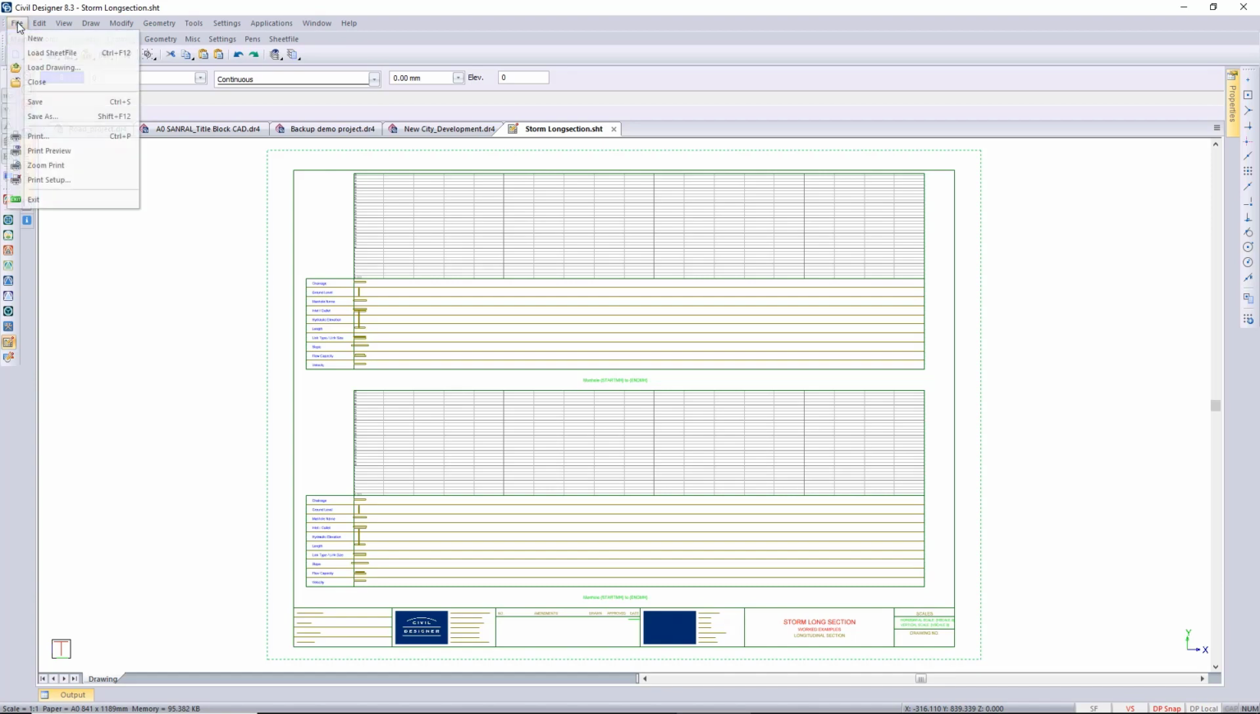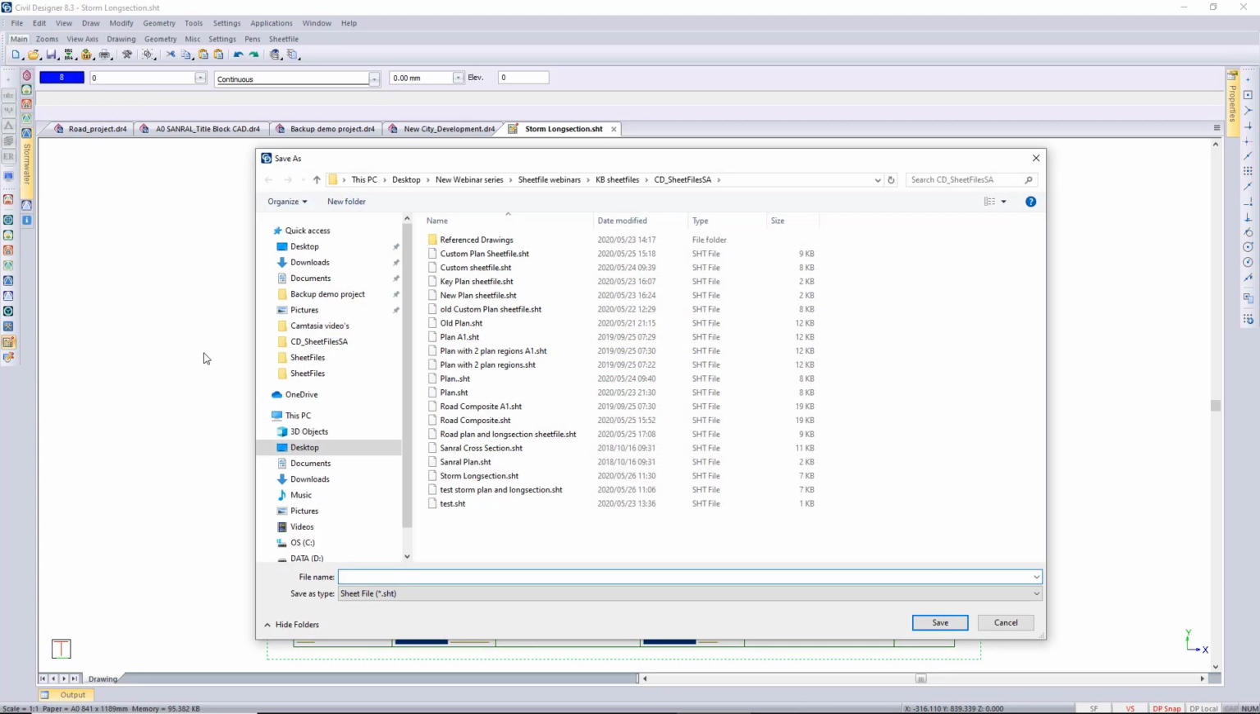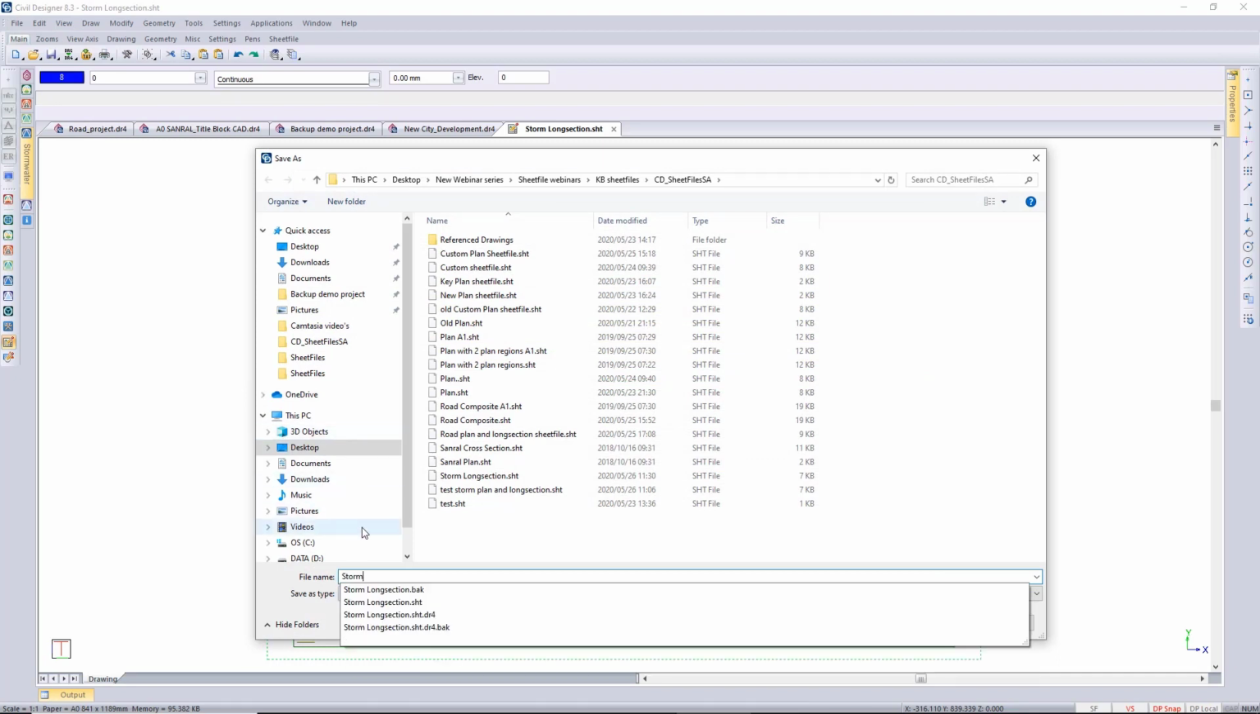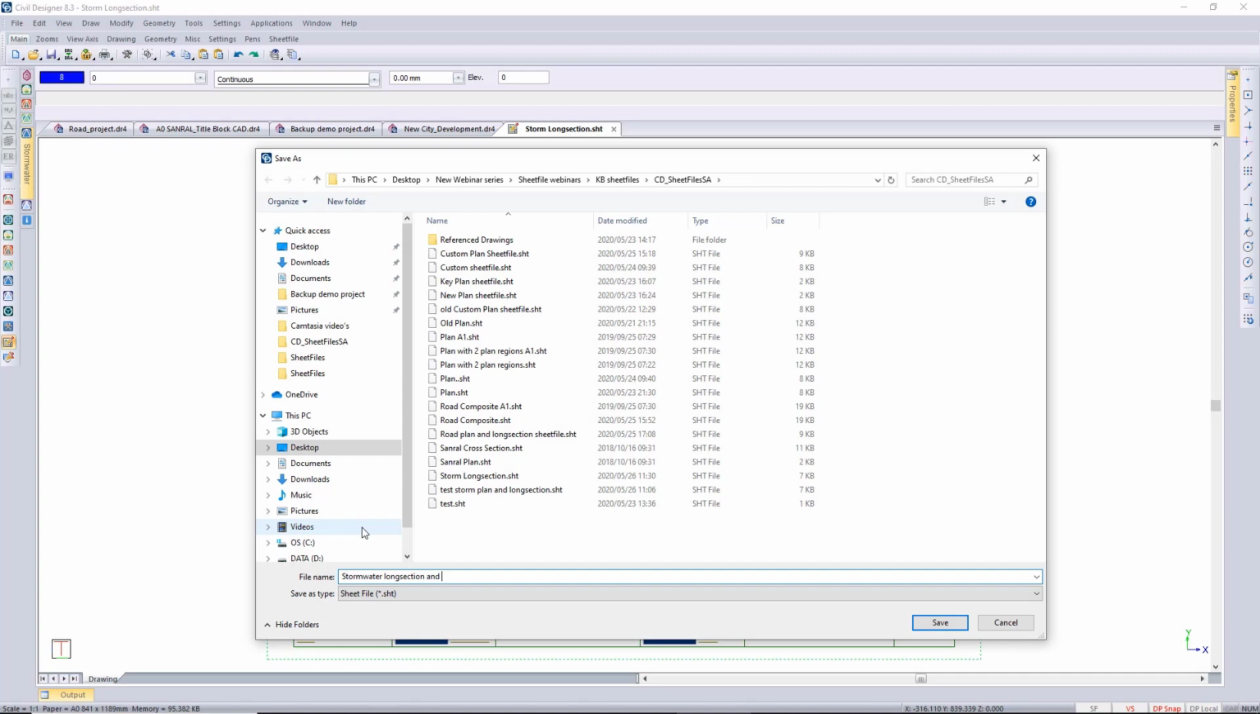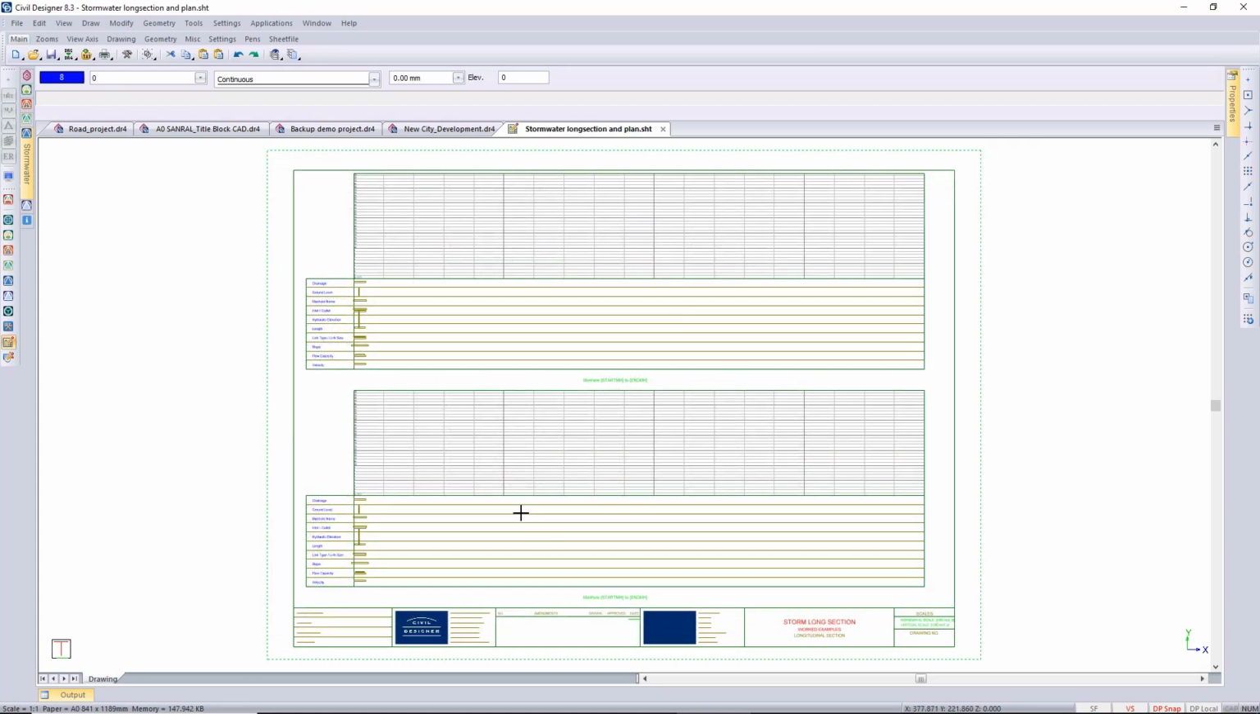I'm just going to save my new sheet file with a different name. So this is going to be my stormwater long section and plan sheet file. Okay. So this stormwater long section sheet file, the default allows for 2 long sections to be plotted. So what we're going to do is keep the one, and then we're going to add a plan region at the top.